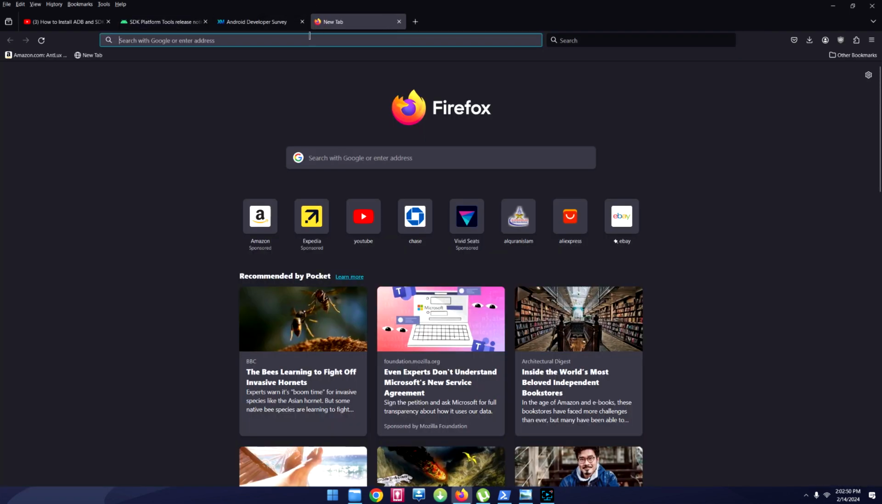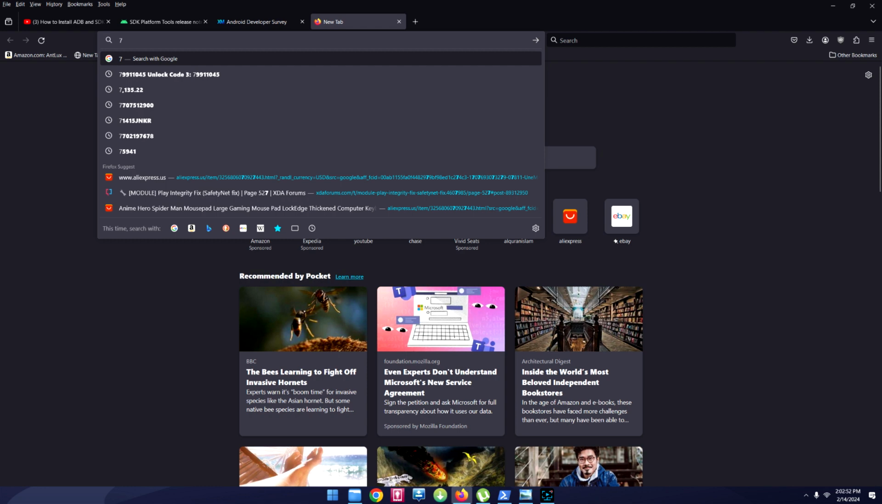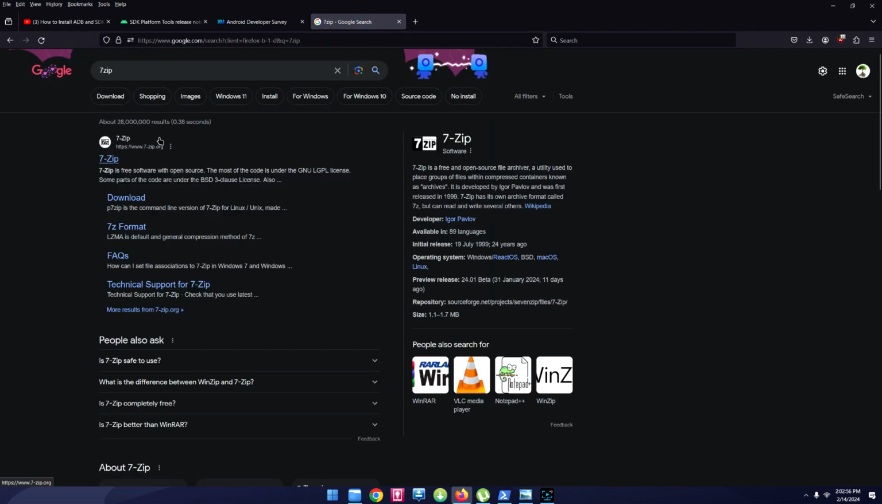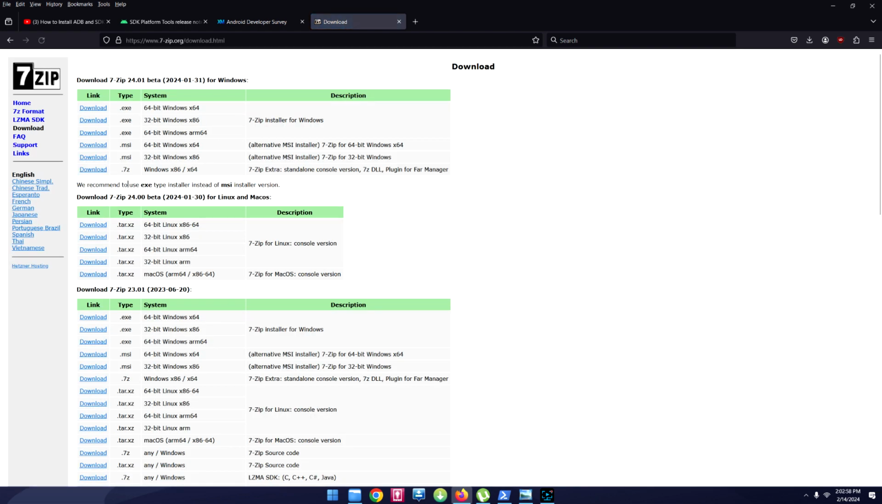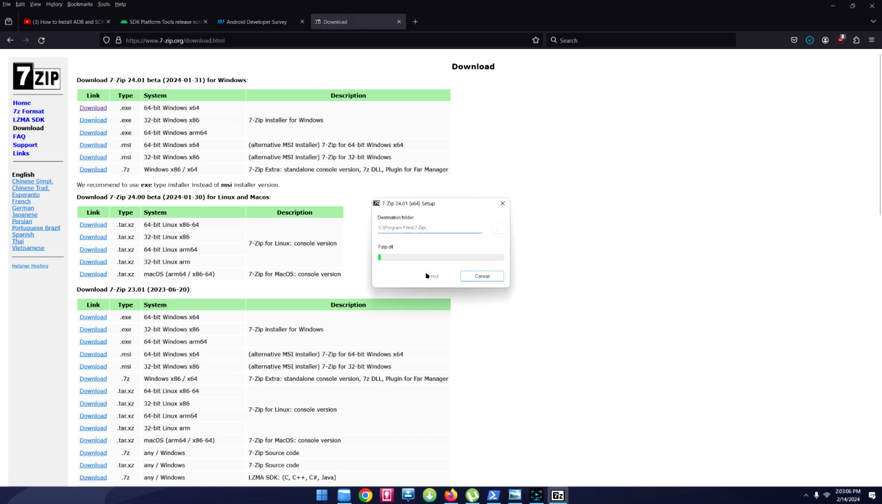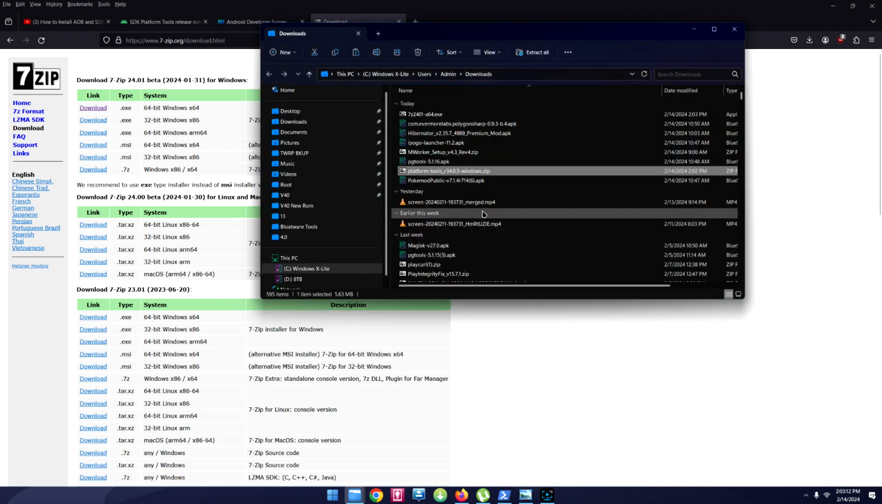If you don't have an unzip software, you can go to 7-zip, and then you go to the download and download. Most likely these days everybody uses 64-bit, so you download the 7-zip. Once it's downloaded, you install. It says install finished. You say okay.